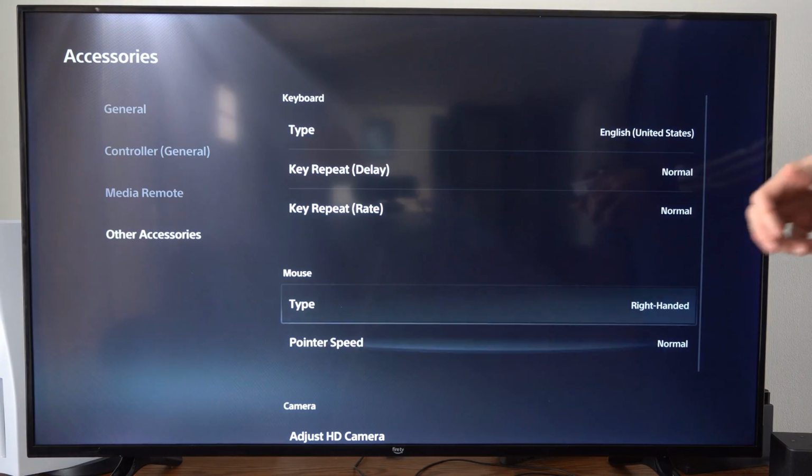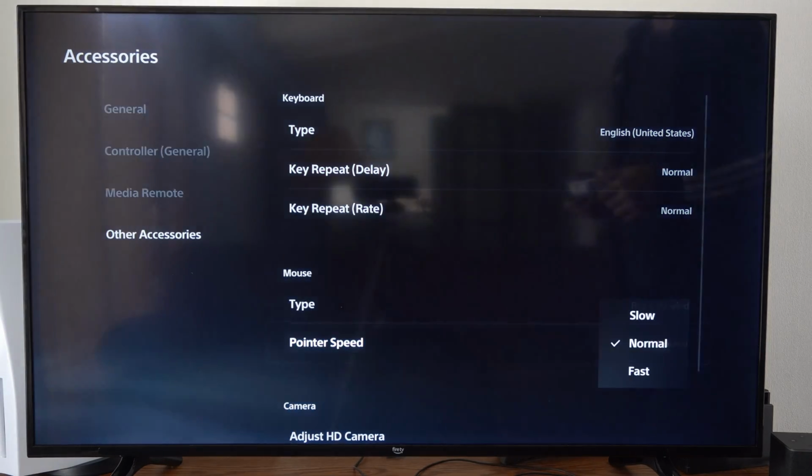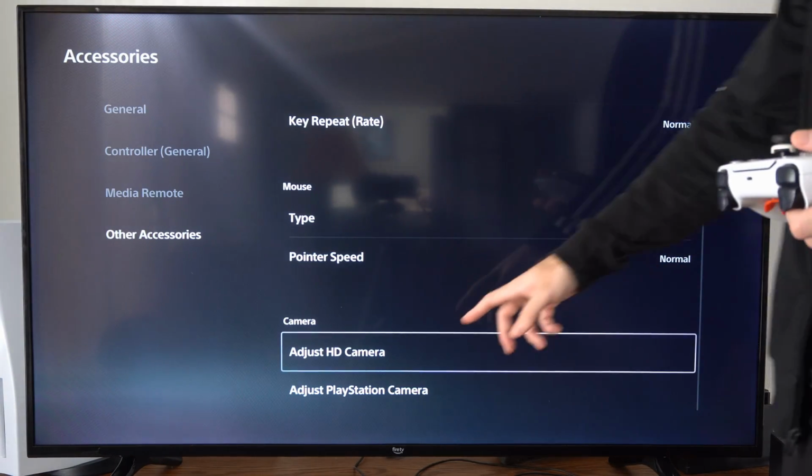And then we have the mouse options down here, if we have one connected, right-handed or left-handed, pointer speed, and then we have the camera options.